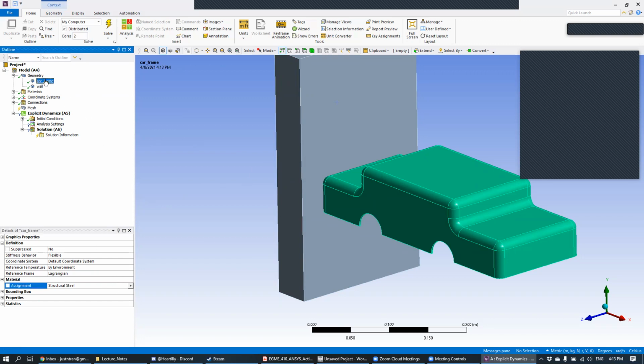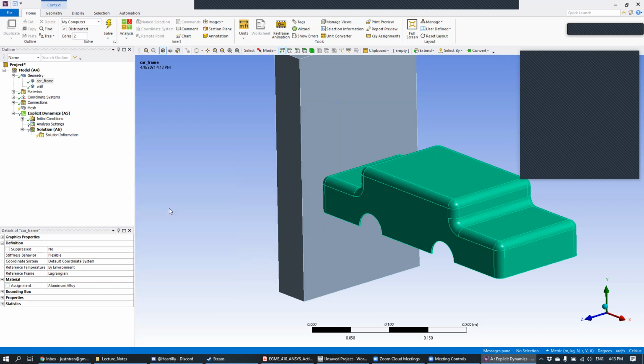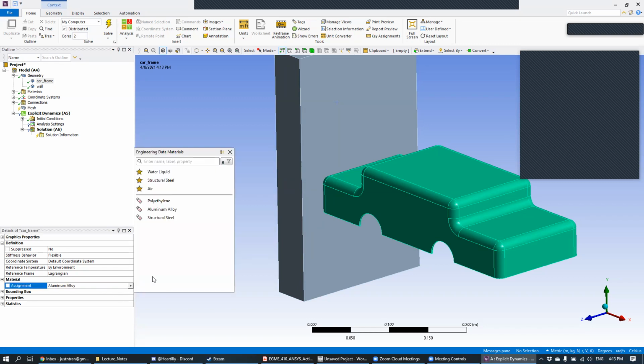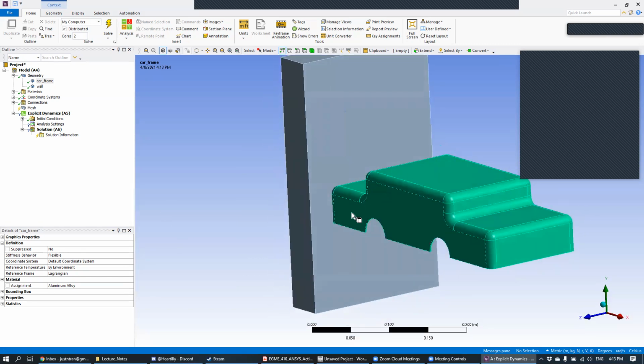And so you see, if you click on car frame here on the top left, and then go to the bottom left of the screen, you can see the material assignment for this right now is structural steel, which is the default. And so let's go ahead and change this to aluminum alloy. You can do that by clicking on this list right here and clicking on aluminum alloy. And now our car is made of aluminum.